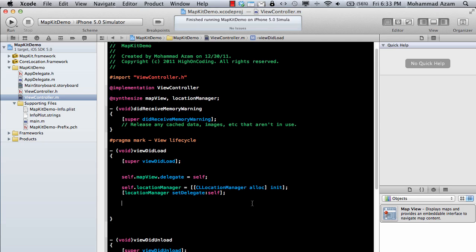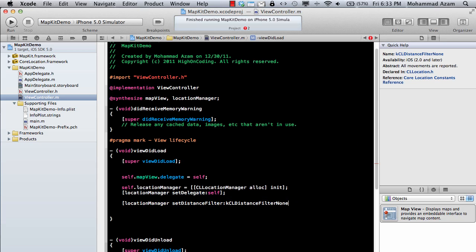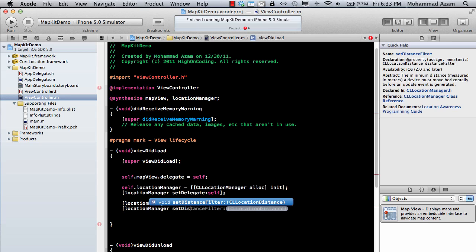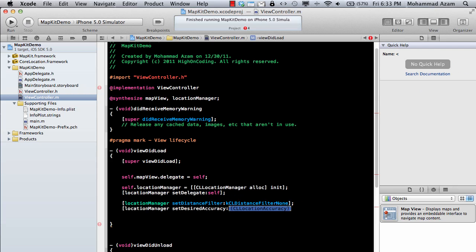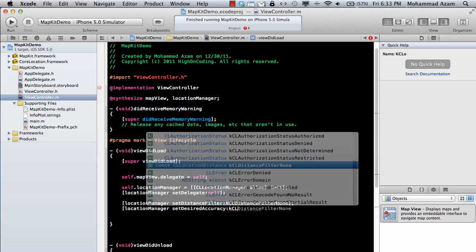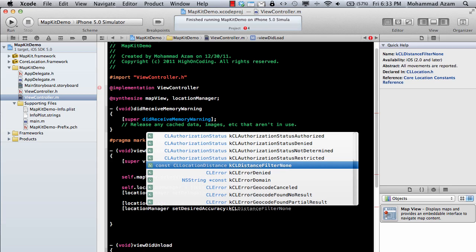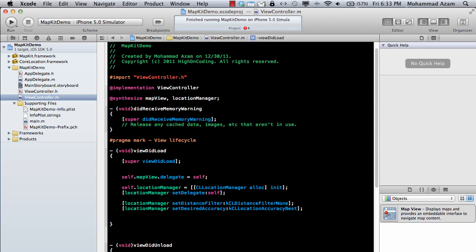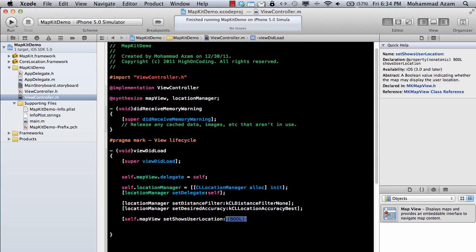And then you can specify the different things. Let's say the distance filter. We're just not going to specify any distance filter. And then the accuracy. Accuracy basically means that it will give you a smaller radius. It will work hard to find the exact location of where you are. If you set it up to kCLLocationAccuracyBest, it will take some time to find your position, but I have noted that it's not that much of a time anyways. And then you say show user location, yes.